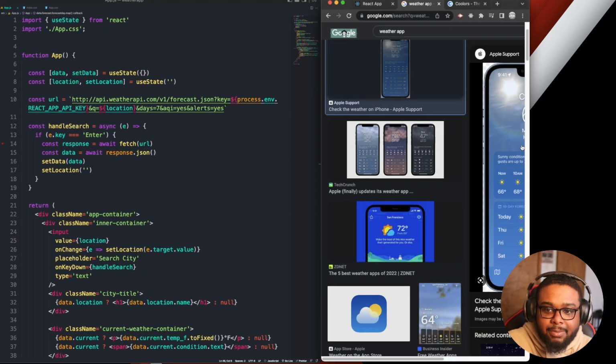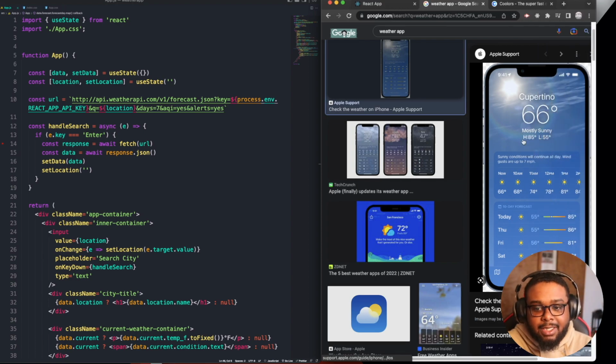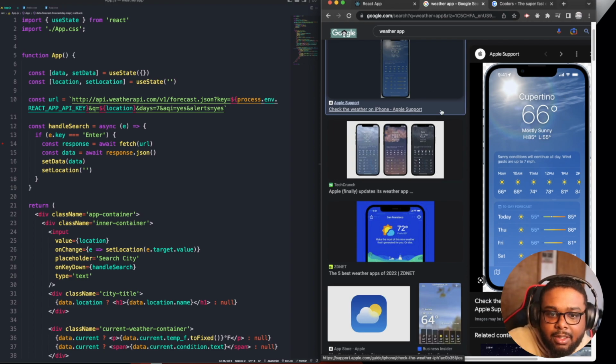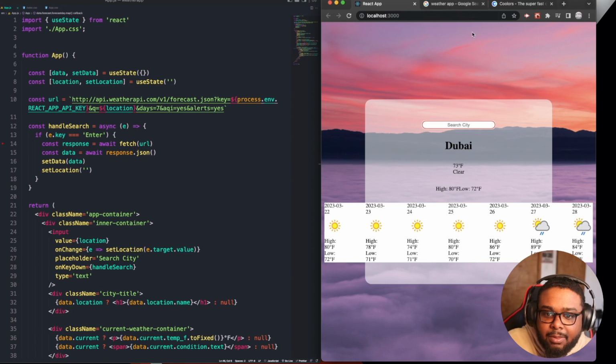I do have the weather app open from Apple, and I kind of want to do something similar to where it just looks nice. So something like this. I want my section to look like that. I want to have the current weather be big like that. So let's see if we can make it a little bit similar but different.